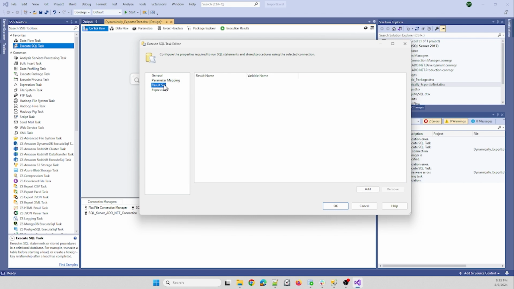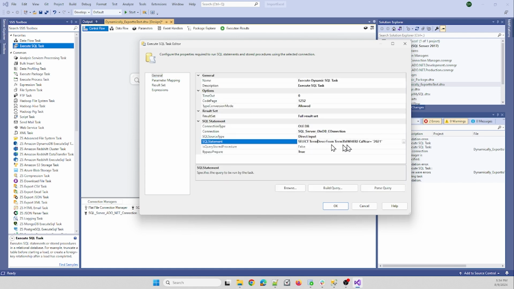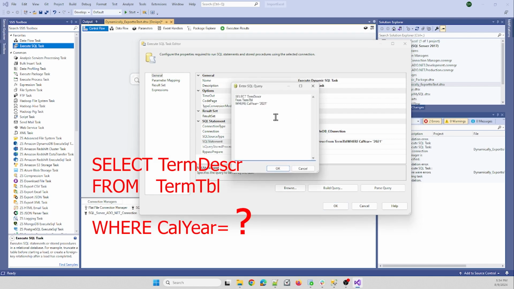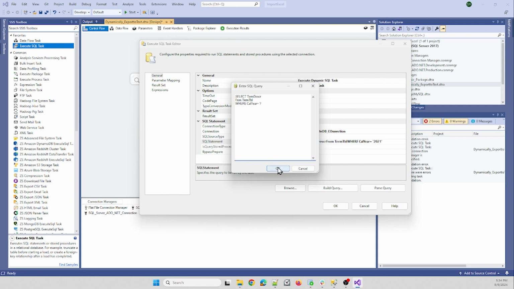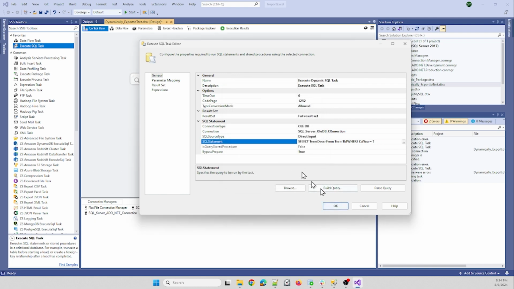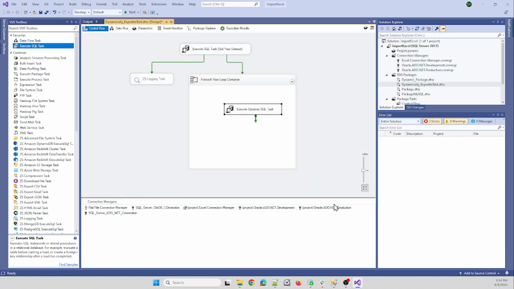Click the result set on the left, then click Add. Change the result name to 0. The variable name should be User.outData, which will hold the result data set from this execute SQL task. Now, go back to the General tab and open the SQL query editor to update it as a dynamic query. Simply replace the single quotation 2021 single quotation by a question mark. Click OK, then OK again to close the execute SQL task.